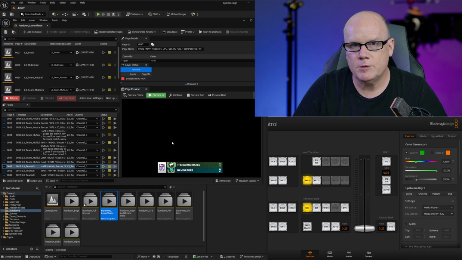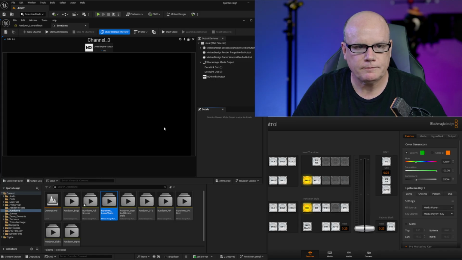Now, if you've done this before, you're probably used to creating a Blackmagic output asset. But since we're using Rundown, we don't have to do that. All we need to do is go into the broadcast setup for motion design. Now in here we see that this project is set up to output on channel 0, and by default it's configured to send video over NDI.